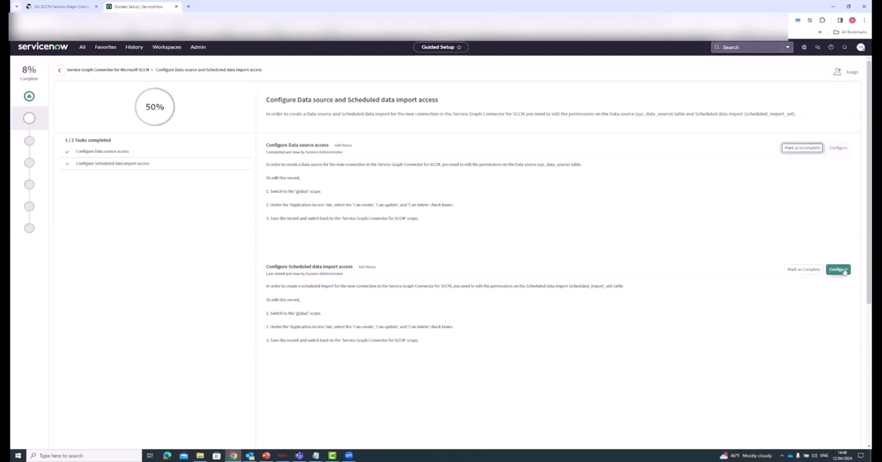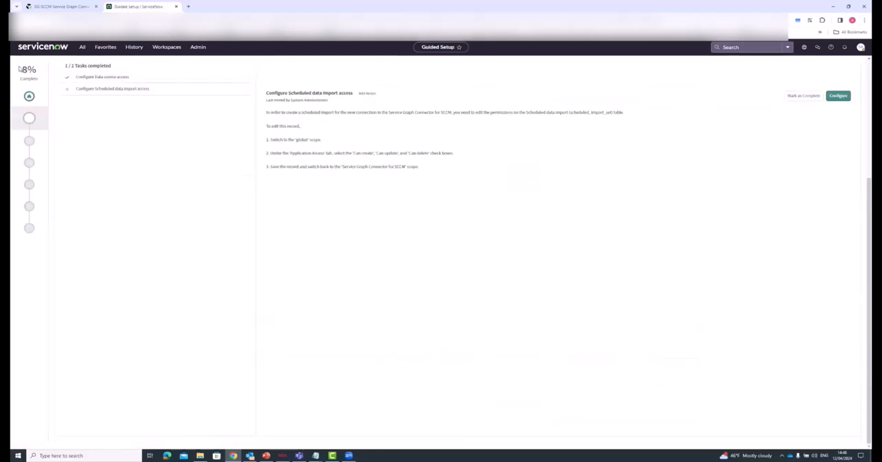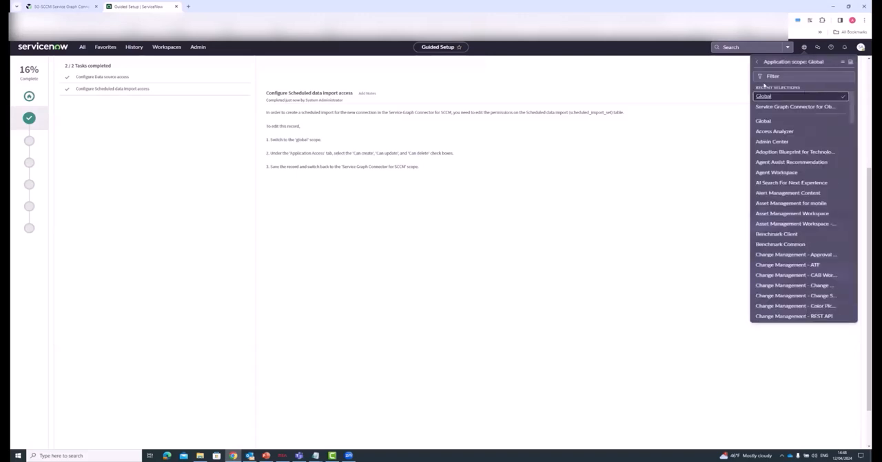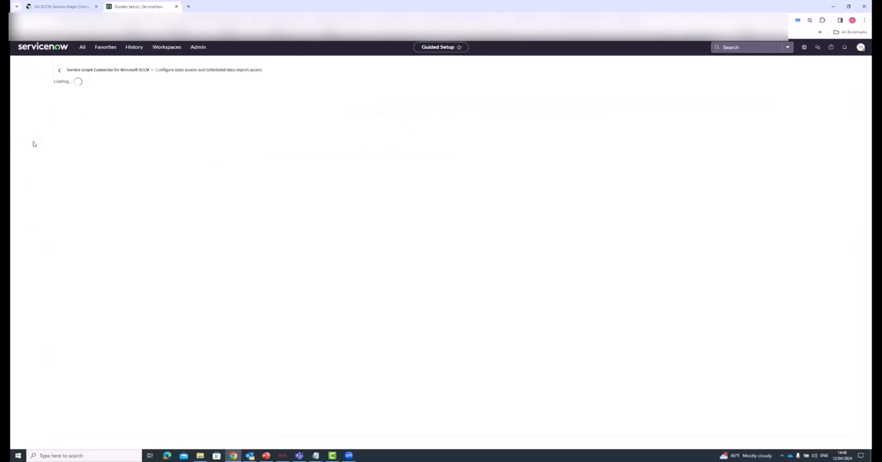The next one is about configuring data access for this scheduled import set table. This is just confirming that all these permissions have been set. And you just come back out to guided setup, and you mark as complete. Now, I will be going back to my scope to change the scope to being the SCCM scope, the Service Graph Connector, it's just saying there at the bottom. And then you go down to the next step.